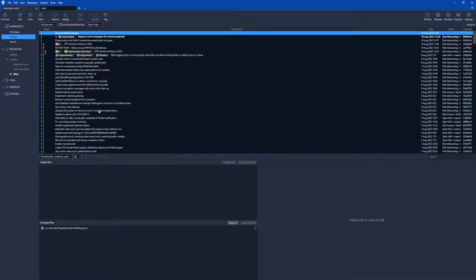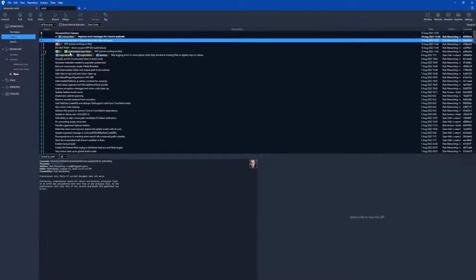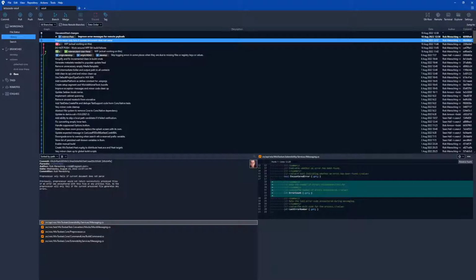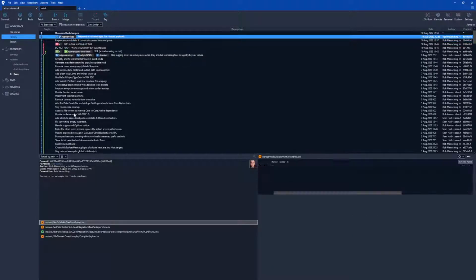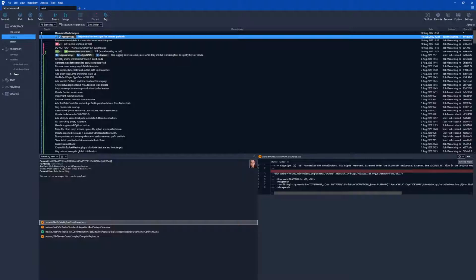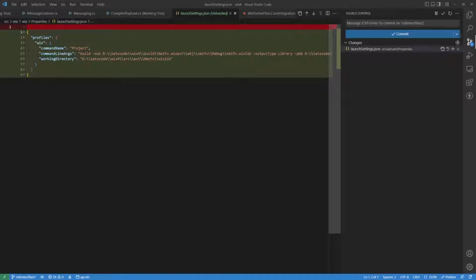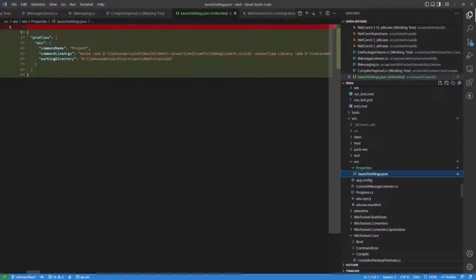Here's our history. I have a mess of stuff because I was rebasing. But here's our changes on top of develop. Preprocessor only fails if the current document does not parse. Yep. And improve error messages for remote payloads. And that's that. Those are the two things that I wanted to go through and get checked off in our to-do.